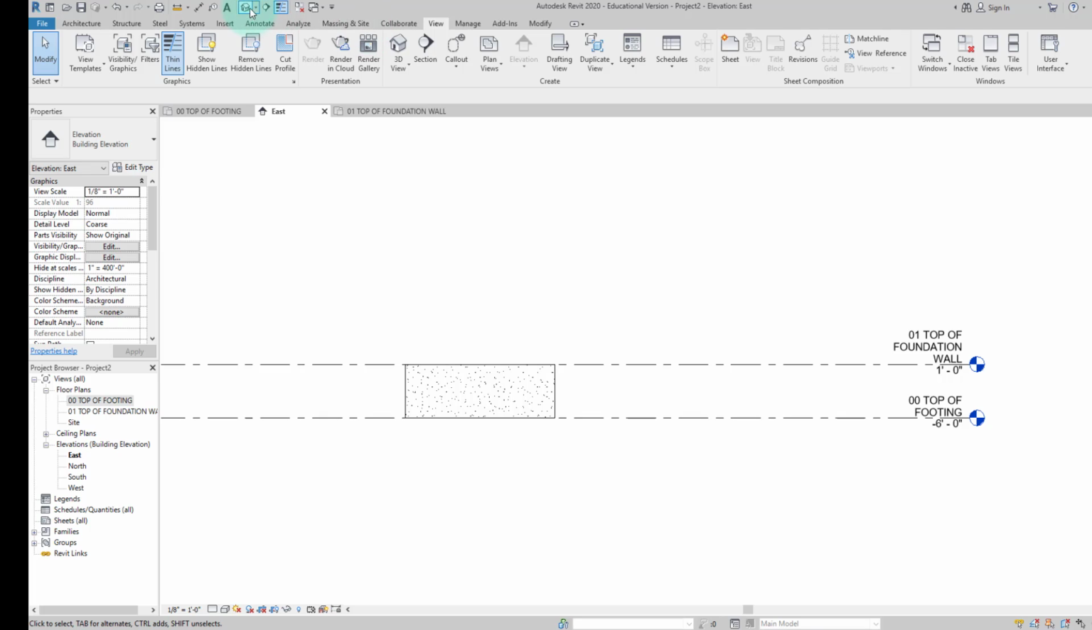This is quick access. This is the one I like to use because I don't have to click on view, but here it is as well, and all your other different views. So we can go ahead and click that.